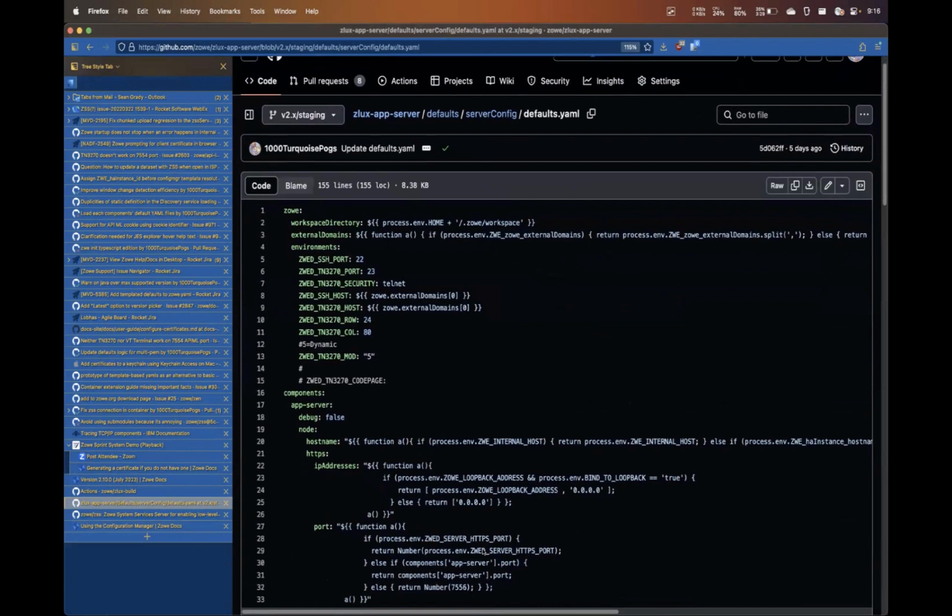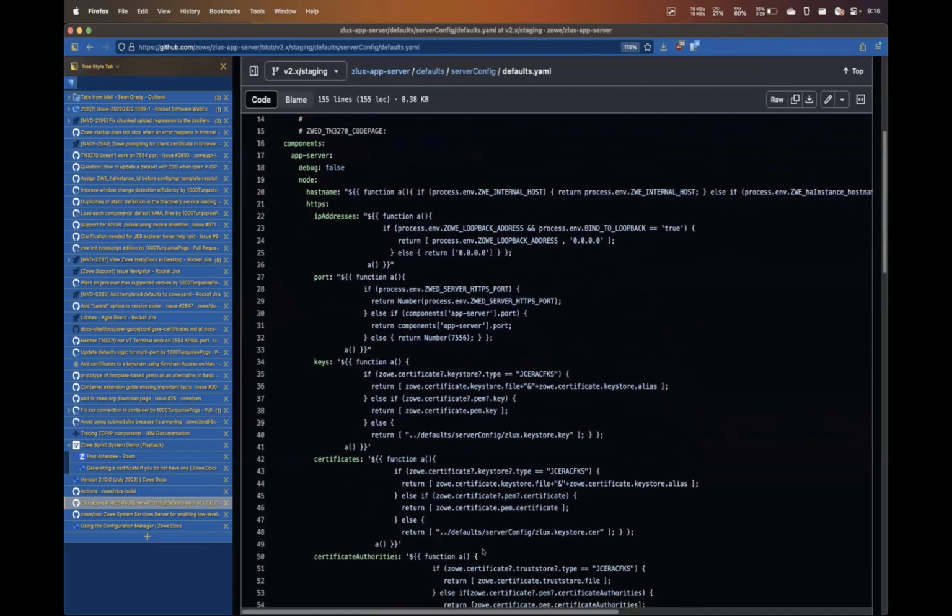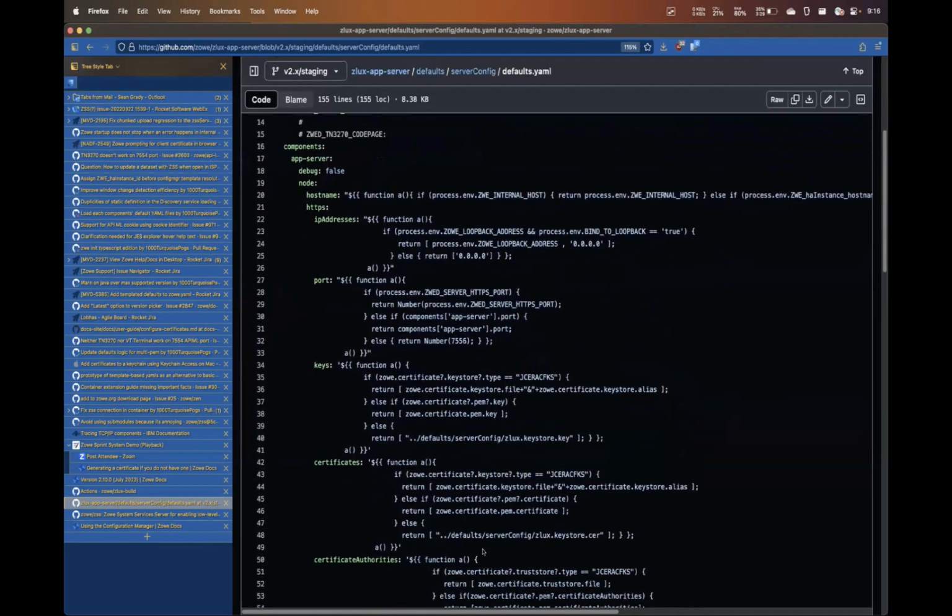And the great thing about this file is it is a file in the same format as a user's own Zowe.yaml. So although this file is not to be edited directly, it serves as an example for how you can further customize the app server. So you can see every single decision that it takes based on environment variables or content from whatever Zowe.yaml is being used to override this.